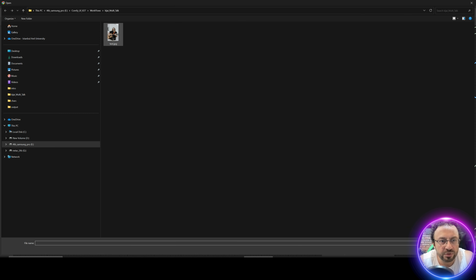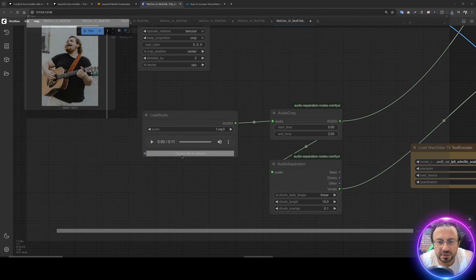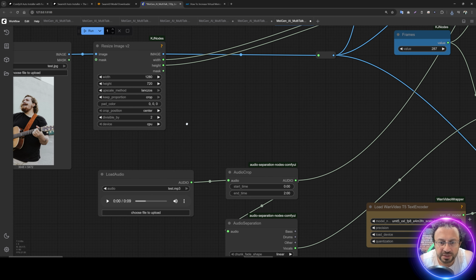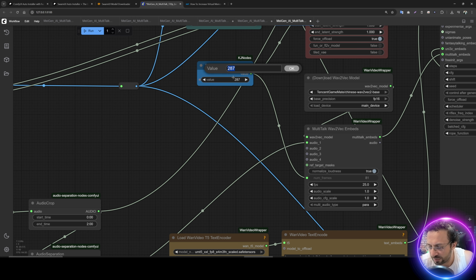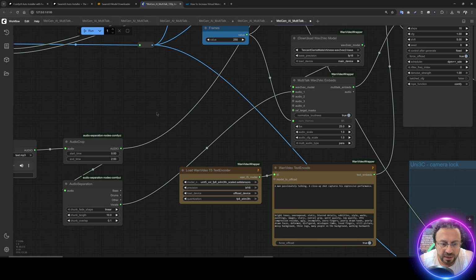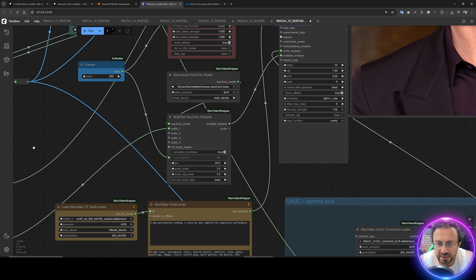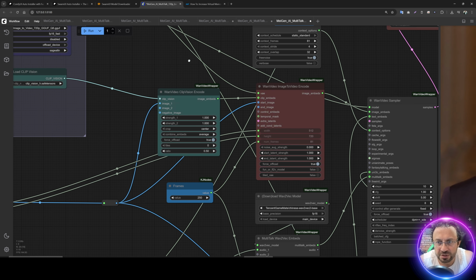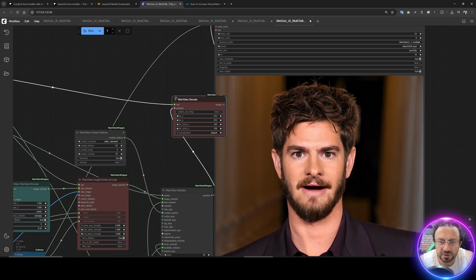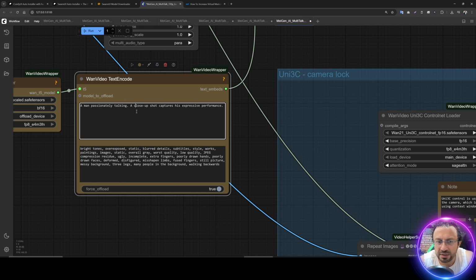So choose file to upload. Let's use our test. Select our mp3 file, test. How many frames? It is around 250 frames again. Then what else do we need to set? Nothing else actually. We just need to set the prompt as before. So the prompt is here. A man patiently talking. It is probably remembering from my previous prompt.